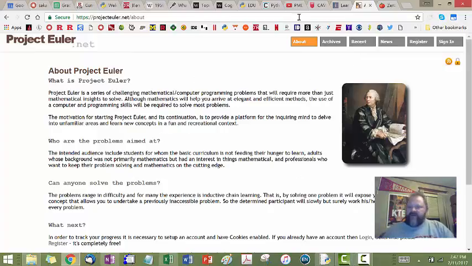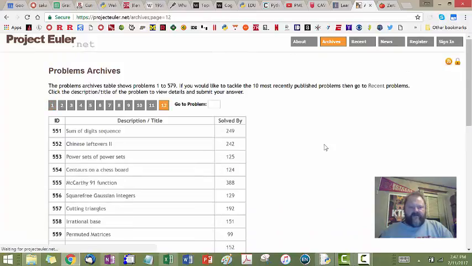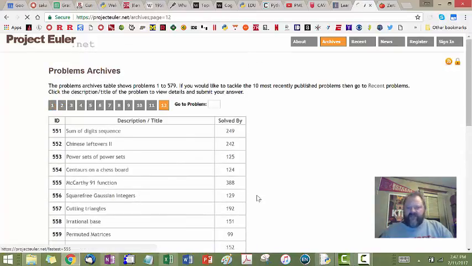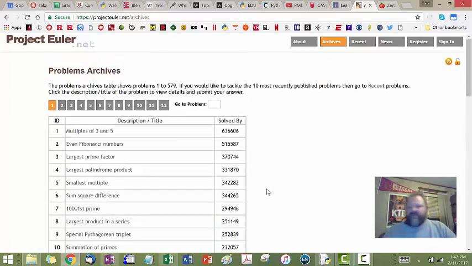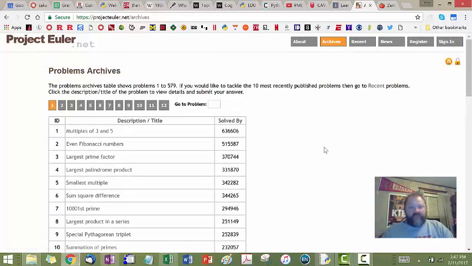And what Euler is about is number problems. You see there are 579 currently number problems. And what you do is you can use programming languages, Java, C, C++, Python, to solve these problems. And then if you register, and I'm going to show you, I set up an account for the class. So if you want later, you can sign in.